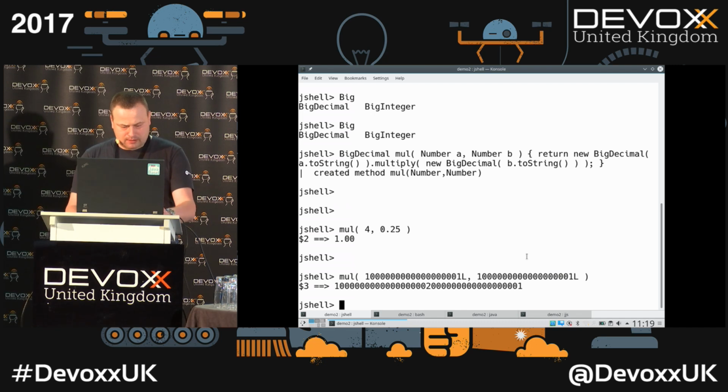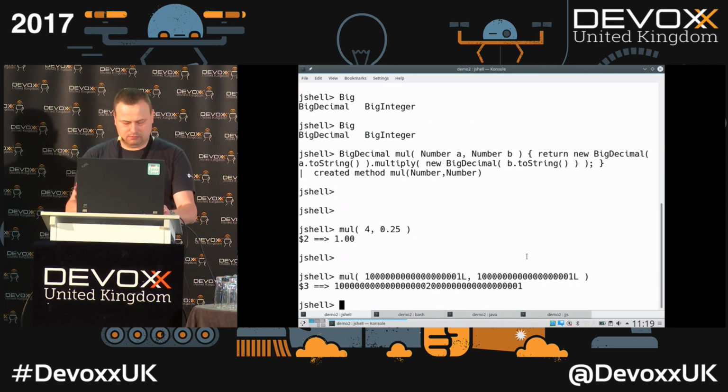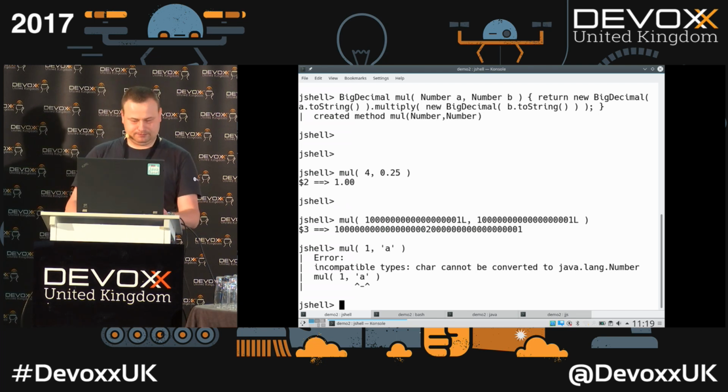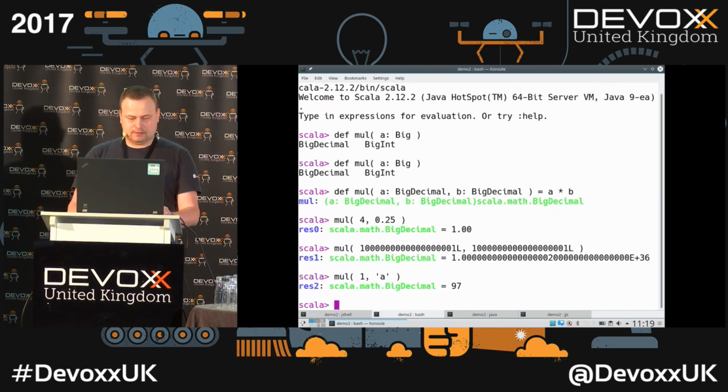Great. And now what happens if I'm trying to do something that doesn't make sense, something incorrect? I'm trying to multiply 1 by a. No, in Java I cannot. It's a character. In Scala, 97. Yeah.